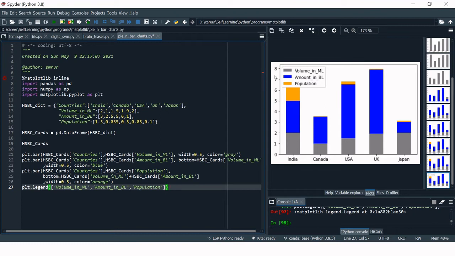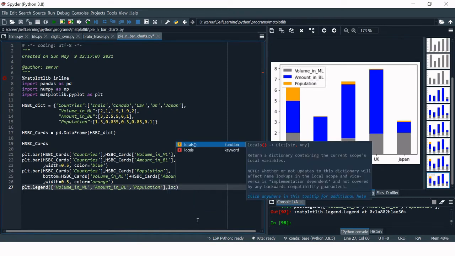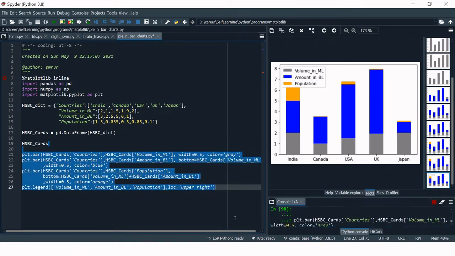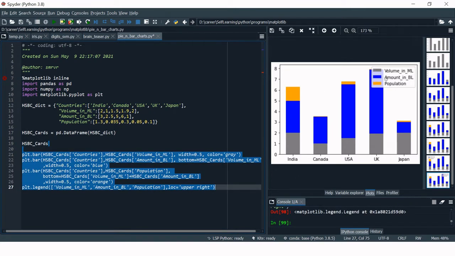If you want to change the position of legends, you can do that as well. How can you do that? Just use the location parameter, loc, that's it, and then you put the value. What are the locations which we can use? Let's try upper right, and let's run this. Like you can see, the legends have been moved to upper right corner. Similarly, you can use center, lower right, lower left, and so on.